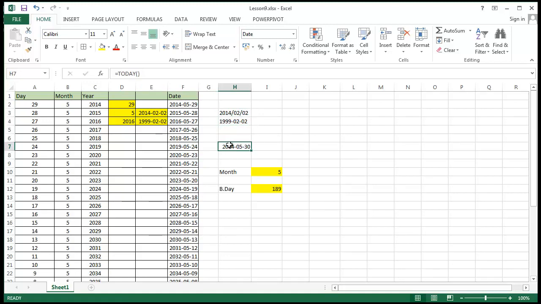Next off, use the today function. And last but not least, let's calculate the month or the year or the day, whichever you prefer, from today's date. And your last exercise for now will be the formula that counts the days until your birthday.